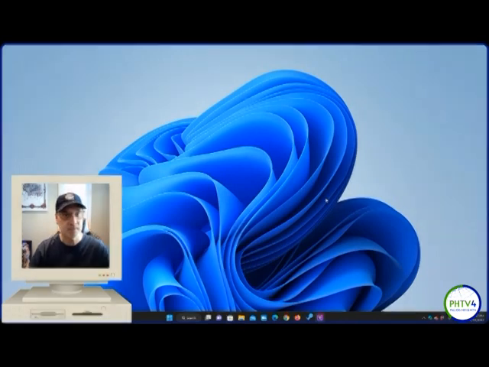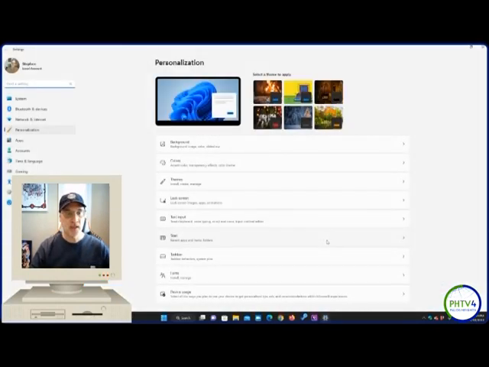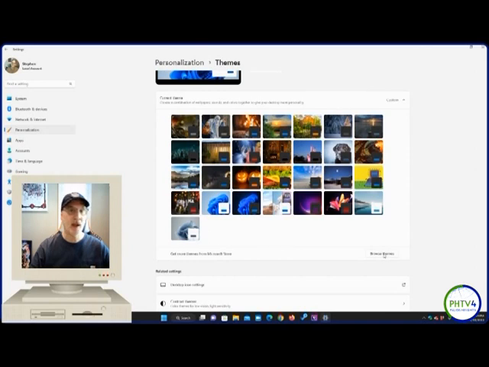So let's get started. Now the process to add these desktop themes to our computer is actually pretty simple. All we're going to have to do is right-click on our desktop anywhere that you're not clicking on an icon, and you'll get a menu that looks like this. We're then going to select Personalize and left-click on that, and then we're going to left-click right here where it says Themes. If you scroll down a little bit, you'll see where it says Browse Themes, and we're going to click on that.